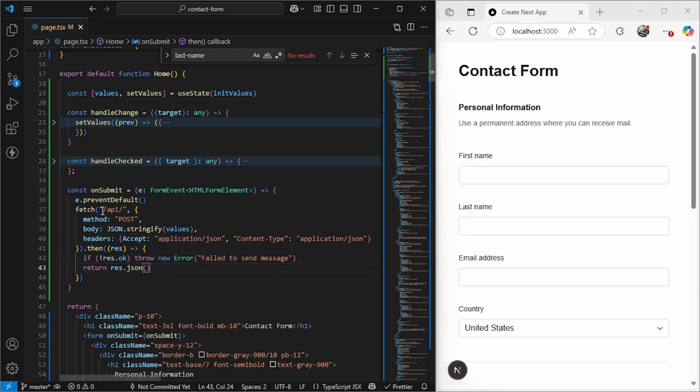So all we're doing here is when the submit button is clicked, we want to fetch using the POST method to our route handler, and if we get an invalid response, let it throw the error saying failed to send message. So next up, let us create our route handler path.